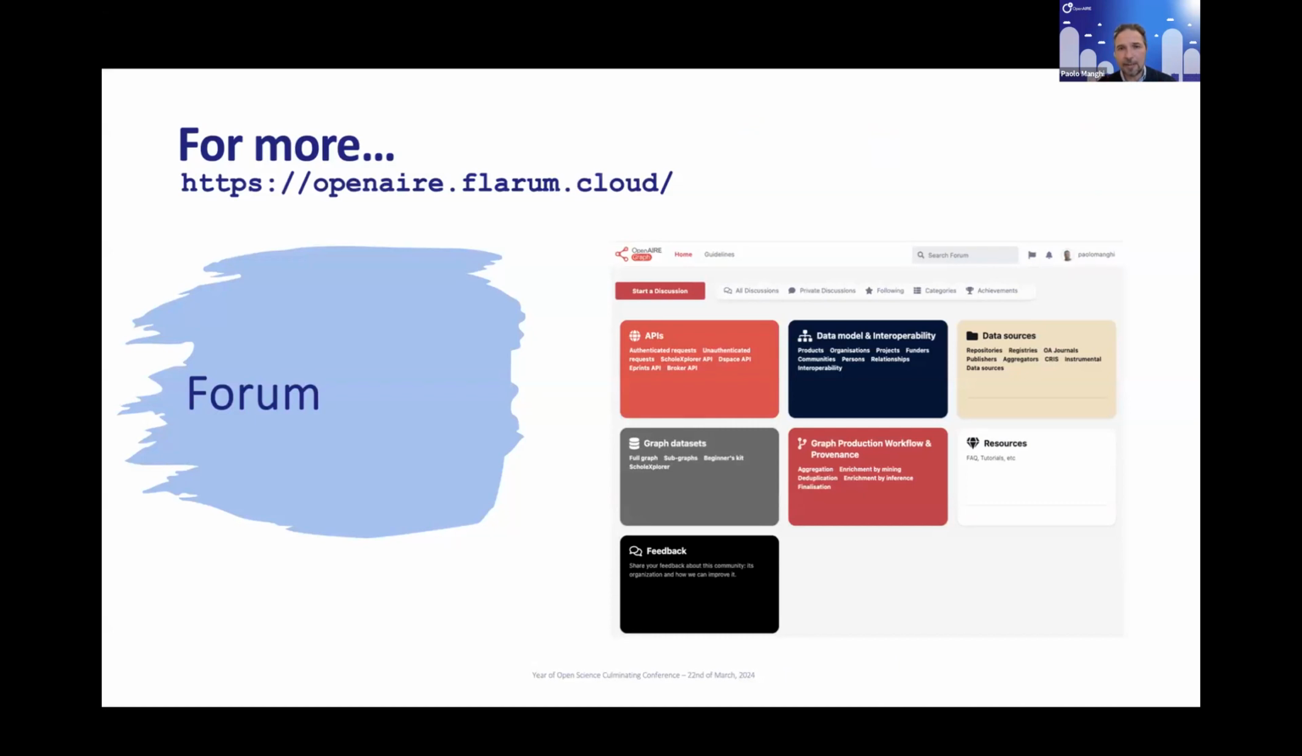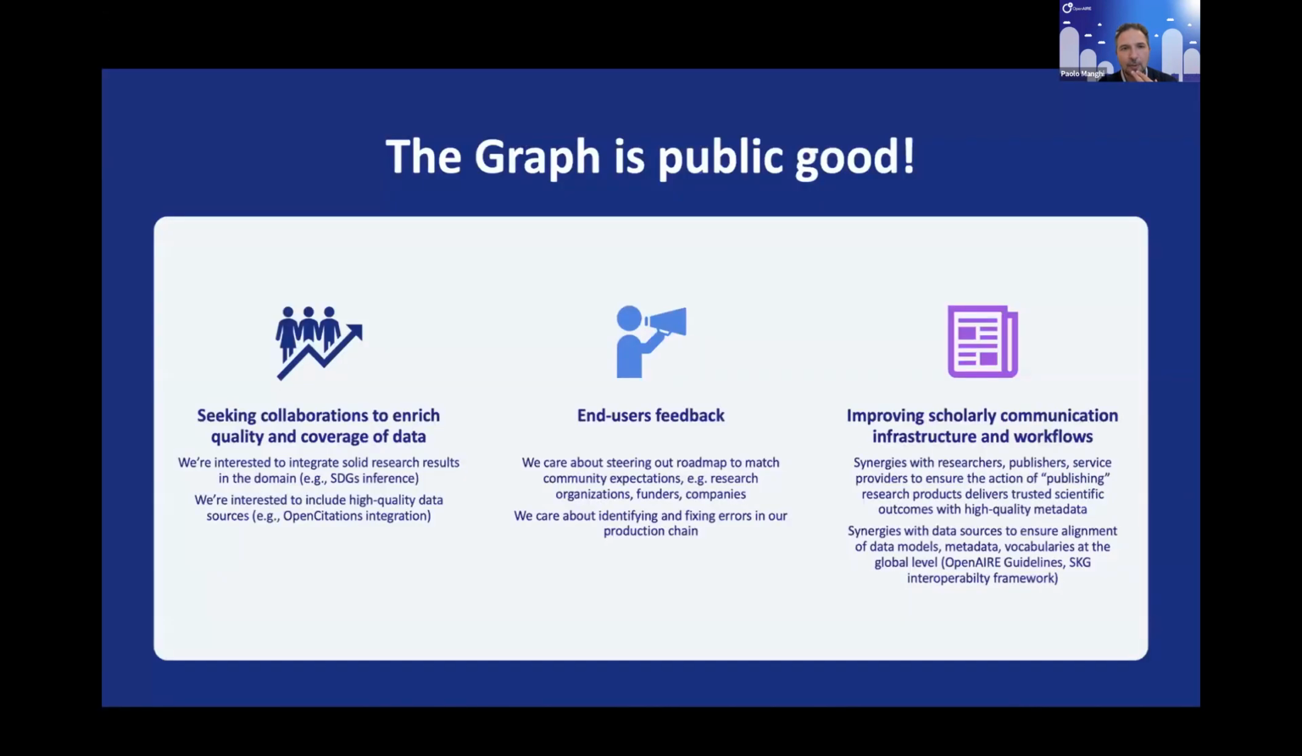Openaire.flarm.cloud is the forum that we have very recently launched because of the huge amount of emails that we received, and we wanted our answers to the questions to be useful also to others. So we came up with this. The graph again is a public good, so we really seek collaborations to enrich quality and coverage, from telling us, hey, this record has something wrong, to research contributions. So end users' feedback is key for us, okay? And of course, you're always welcome to contact us and help us in building this public good.